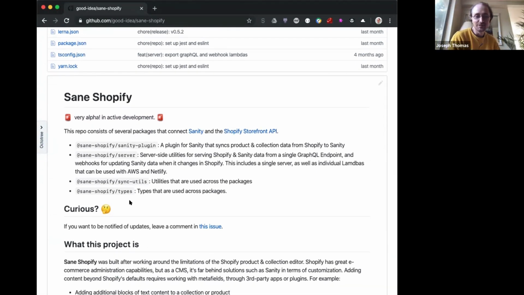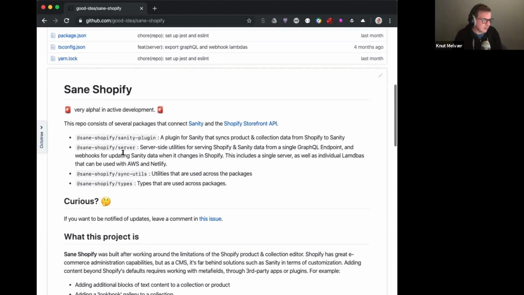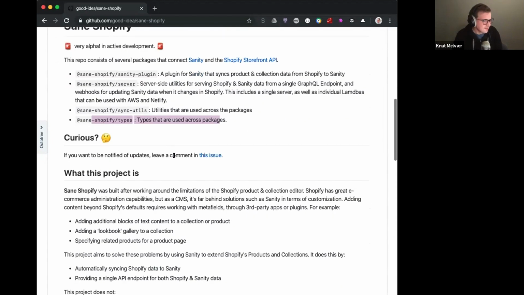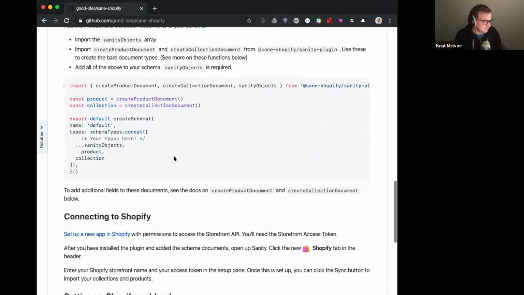So you have some components here. You have the Sanity plugin and a server and some sync utilities, and you have the types for the TypeScripters, right? So that looks quite nice.